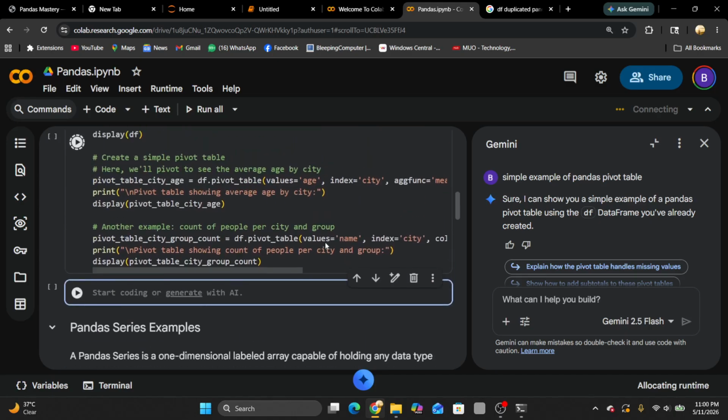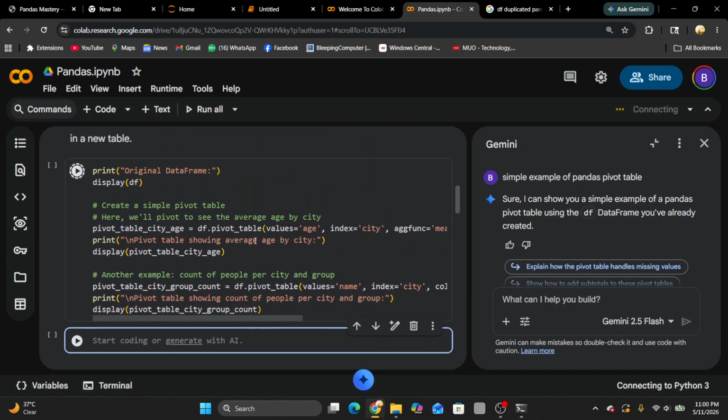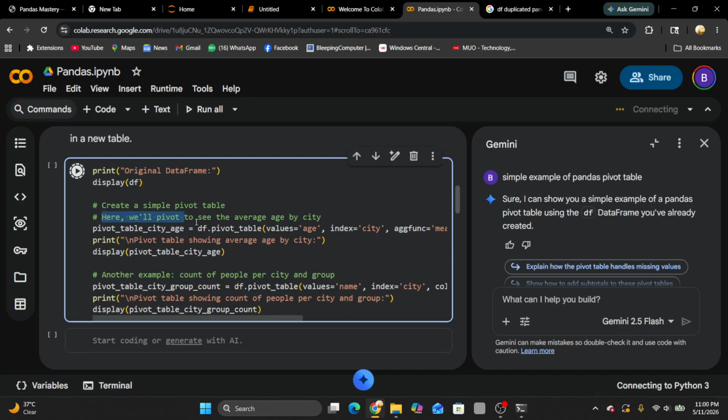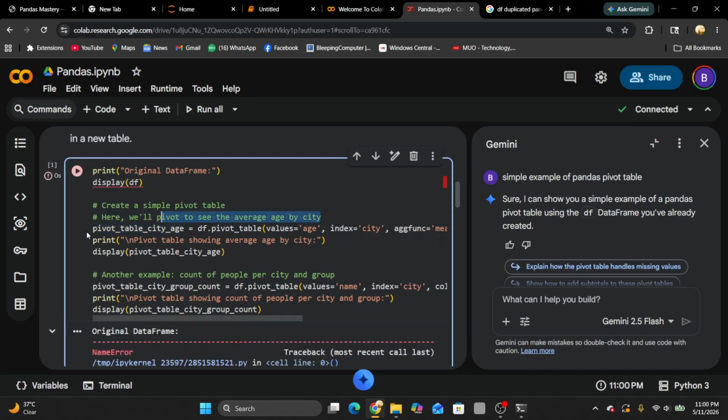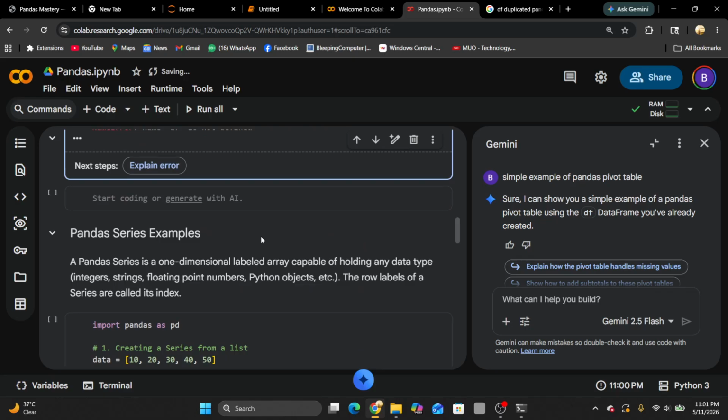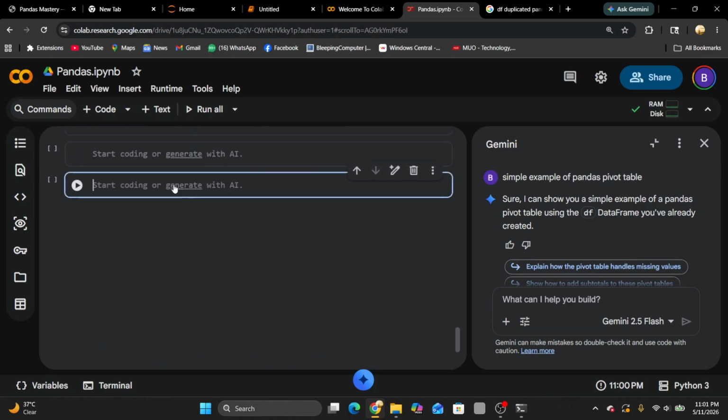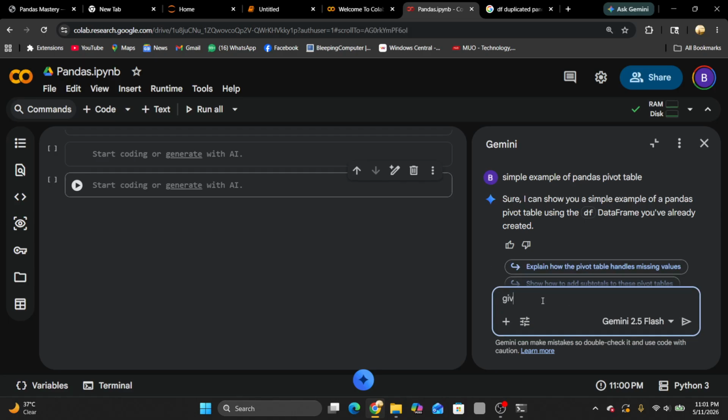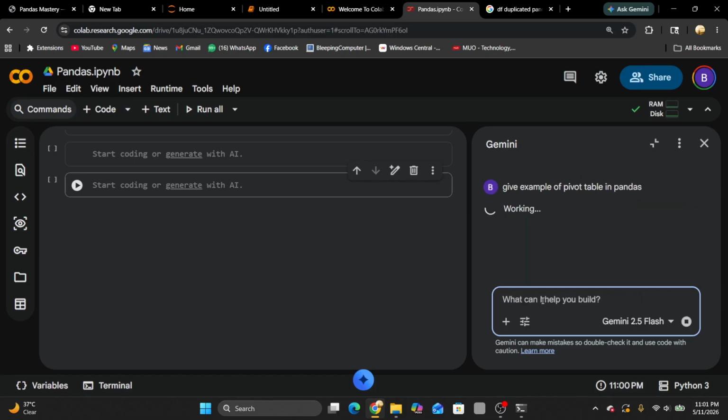So where's my pivot table? Here. Okay, so yeah, create a simple pivot table to see the average age of the city. So pivot table city age. I think some error has happened. Okay, so don't worry about that. So here just create a new code cell and again ask for an example of pivot table in Pandas. Actually, it works like Excel also. So if you know the pivot table in Excel, that will be very helpful for you as well.